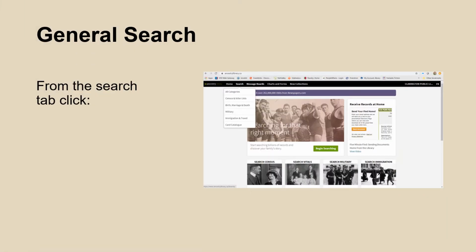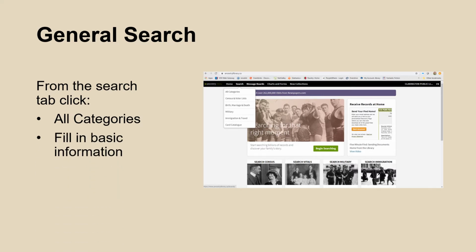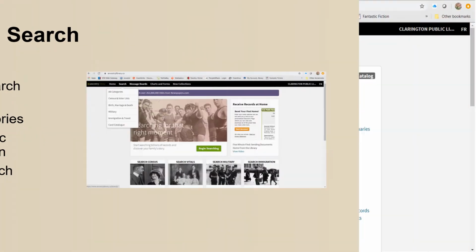So once you get to the home page from Ancestry Library Edition, if you click on the search tab, you will see a drop-down menu that gives you a link to all categories. That's the one that we're going to start on. So when you click that, you're going to fill in all of the basic information, and then we're going to click search and see what happens. So let's have a process.